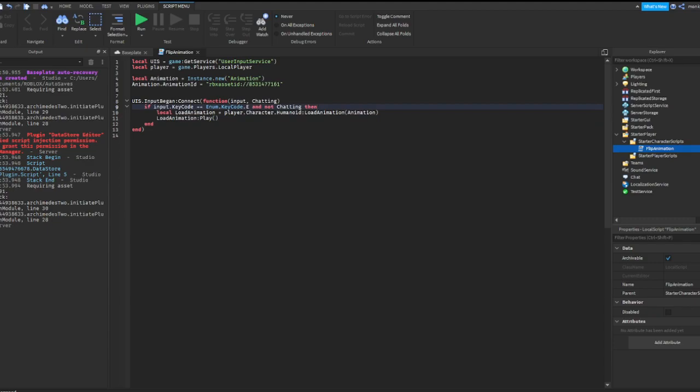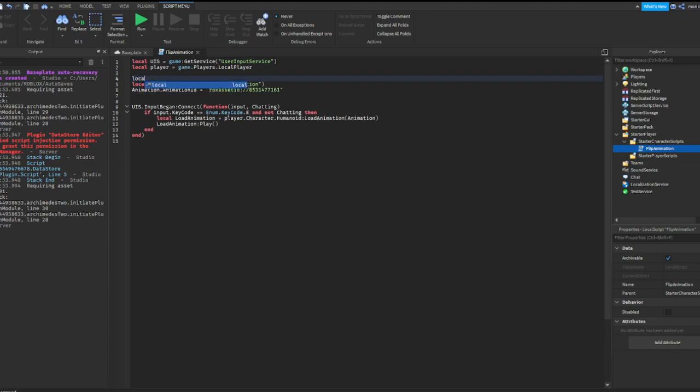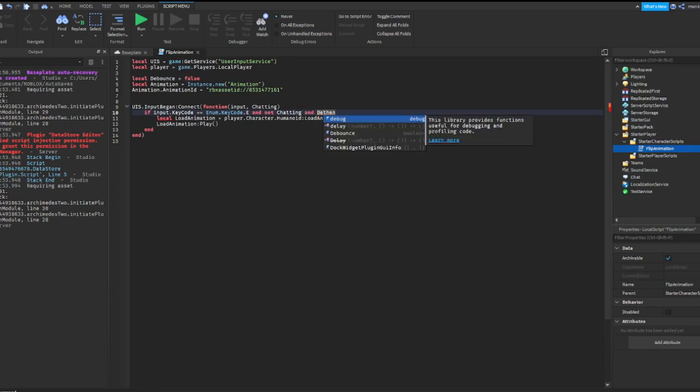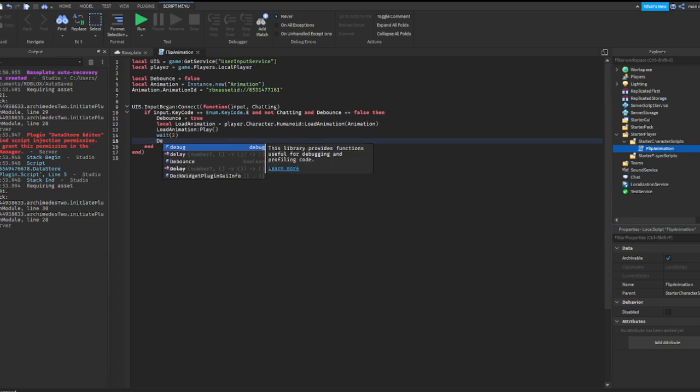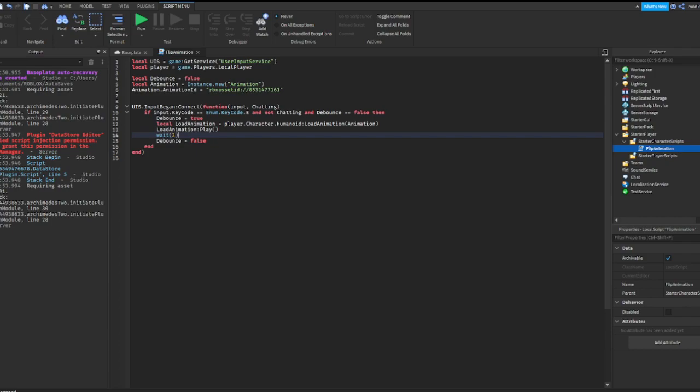So if we do a local debounce, we can do right here, local debounce equals false, and we can do and debounce equals false, or if not debounce, then up here we can do debounce equals true, and then we can do wait, then debounce equals false. And then actually we need to do one more thing still.